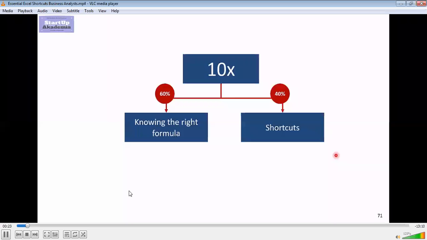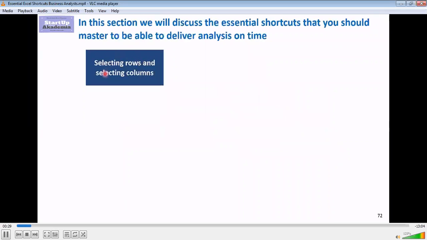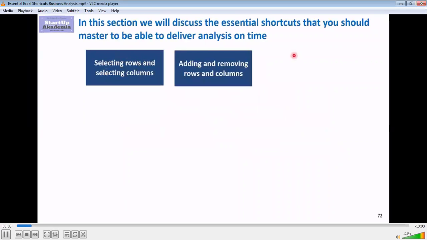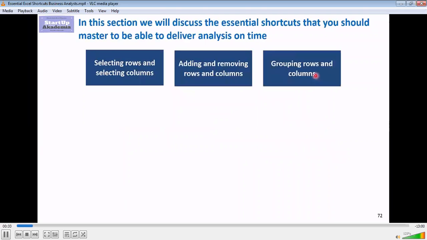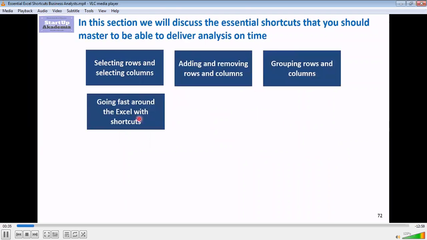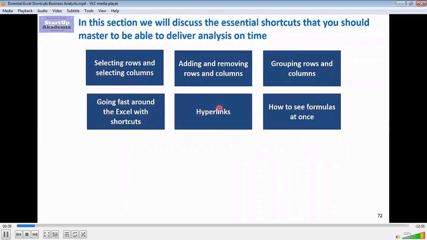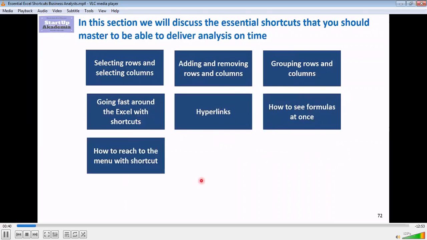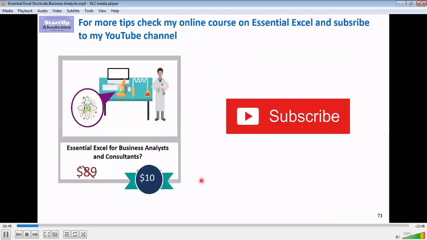In this short movie, I'll talk about 7 essential shortcuts you should master. I'll show you how to select rows with shortcuts, how to remove rows and columns, and group them. Then I'll show you how to move fast around Excel, how to add hyperlinks, how to see formulas at once, and last but not least, how to reach the menu with shortcuts. Enjoy the movie, and if you want to see more tips, have a look at my online course. You will have the link in the description of the movie, and subscribe to my online channel.